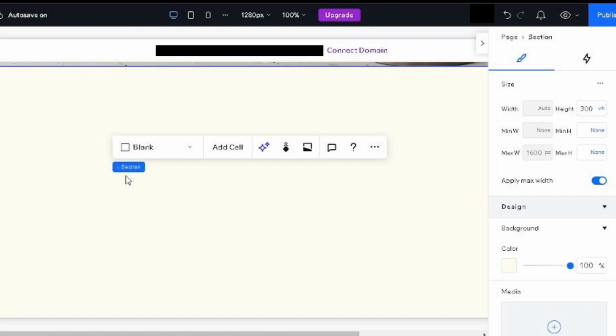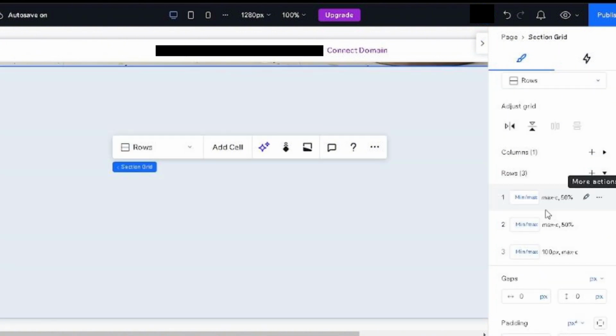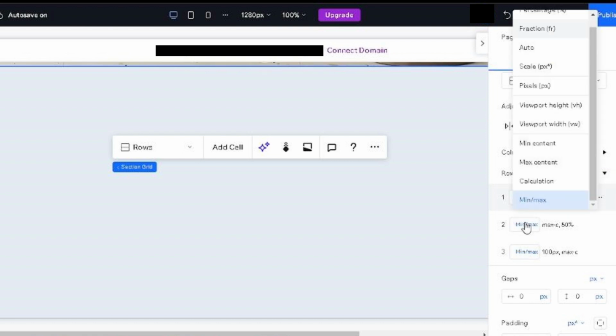Now click on your section and over here click on blank, and now in the drop down make sure to choose rows, and now on the right hand side panel scroll down and you'll see an option for rows. Click on the drop down on the right hand side, and on the left click on the plus icon to add another row to make a total of 3 rows, and click on each of them one by one and make sure to choose fraction.